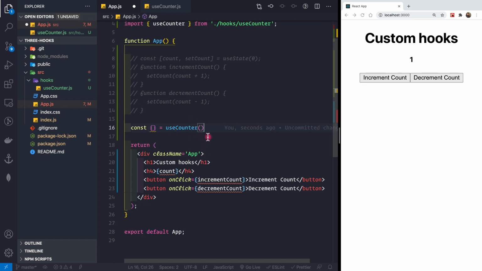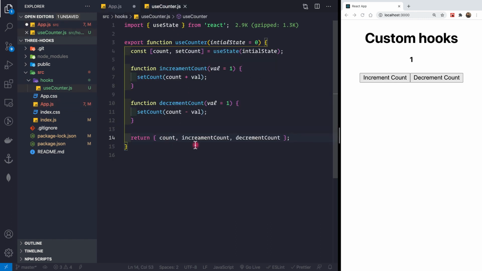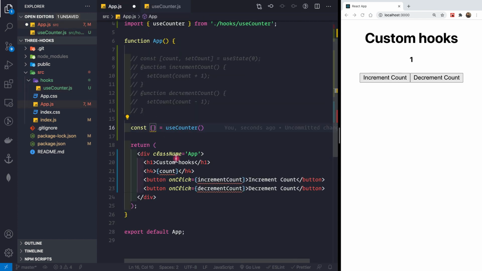And now since we are not passing it the initial value here, the default value or the initial value would be 0. And here what we get in return? We get in return these three things, that is the count, increment count and decrement count. So we can say count comma increment count and decrement count, simply like this. And now the errors are gone.